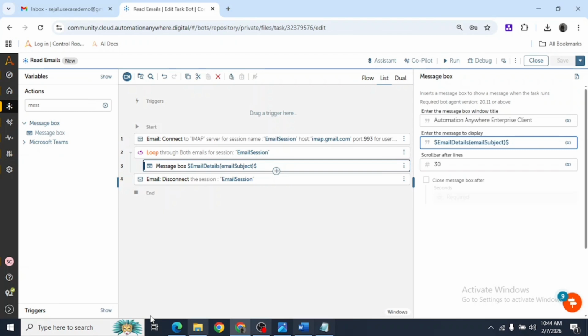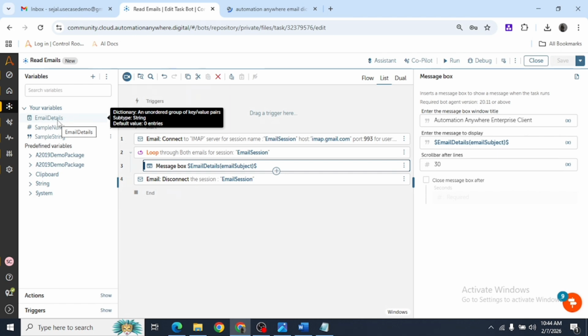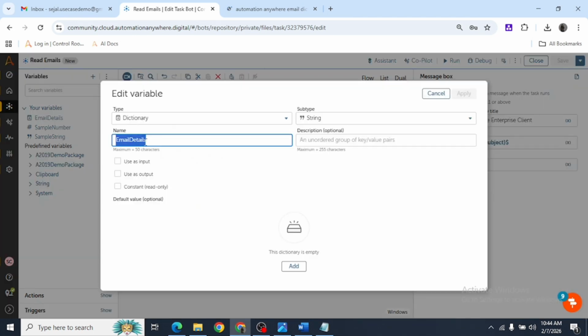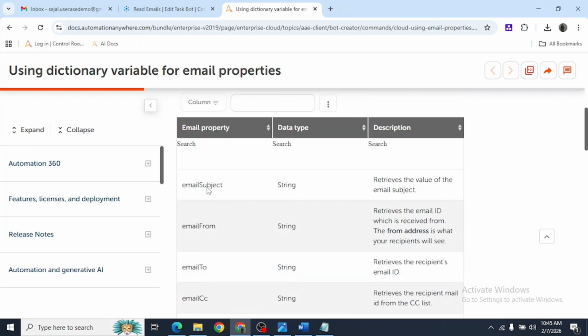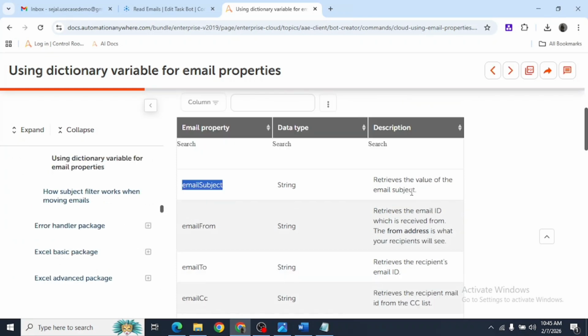If I open this, then I will be able to see all the different keys and different values that are available to me in this dictionary, the email details dictionary. You can change the name if you want to, but I have just kept it as default. Now, if I open this, using dictionary variable for email properties, here I am able to see all the different properties that I can access inside that dictionary variable. So one was this email subject that I referred to. It retrieves the value of email subject.